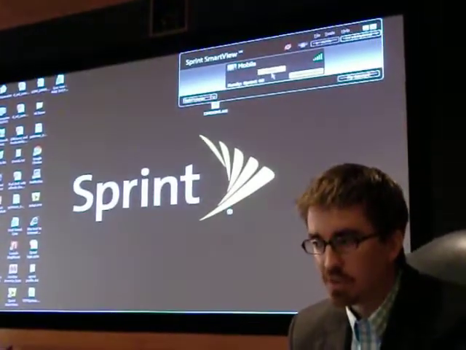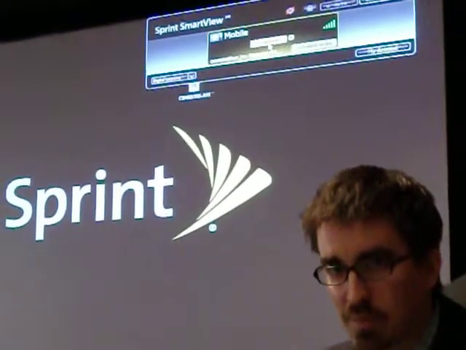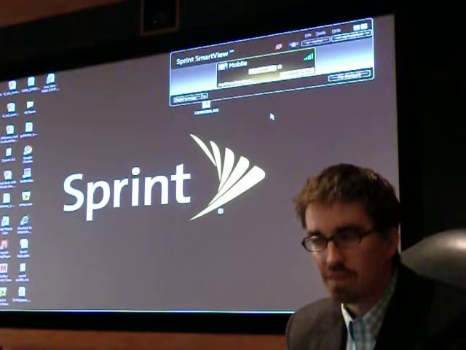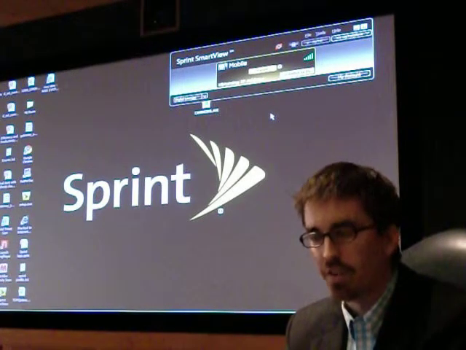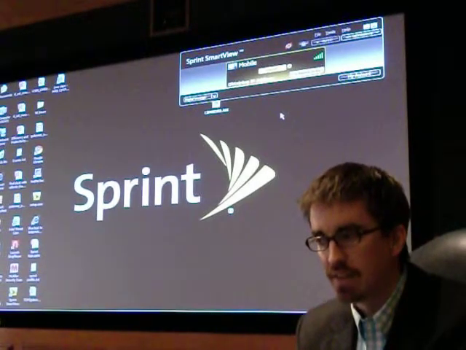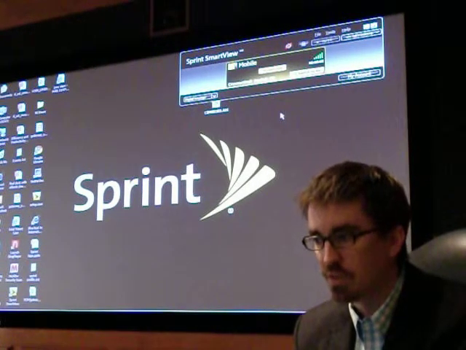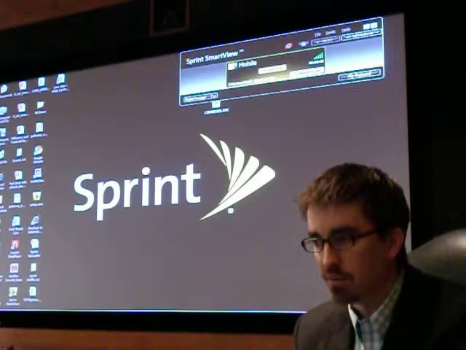Okay? So first thing that we're going to do is go to the Sprint Smart View client and open that up. We need to connect to 4G. The way to do that once the application is open is to click on the Connect button. You can see right here. It can take anywhere between 15 to 20 seconds for it to authenticate. It'll obtain an IP address, and then we should be ready to go and have our connection to the network. You can see we've got it right here, and we are connected.